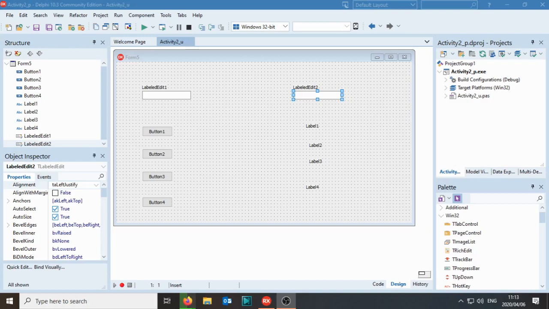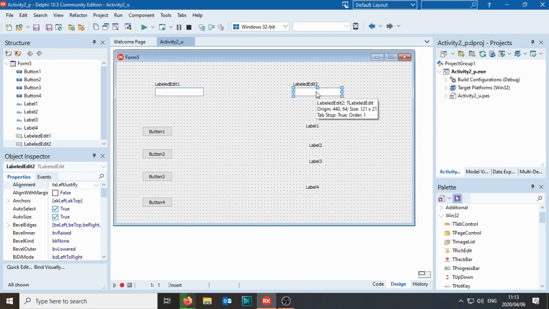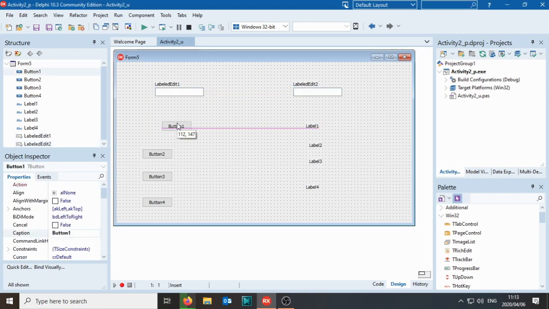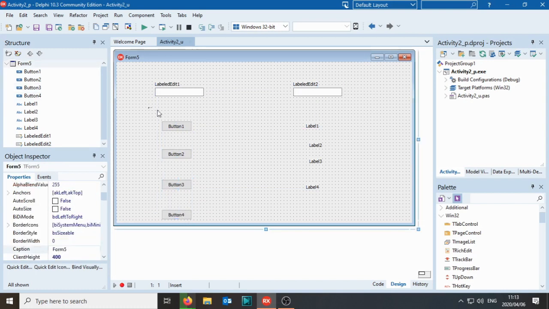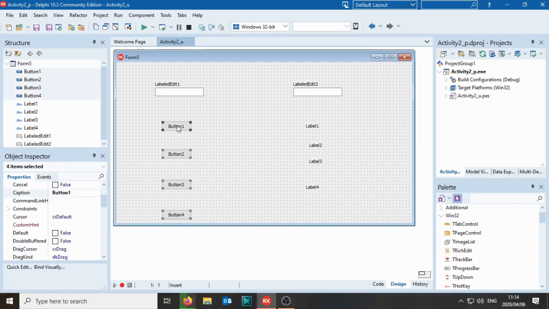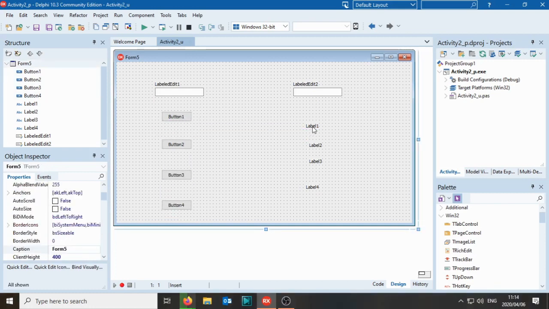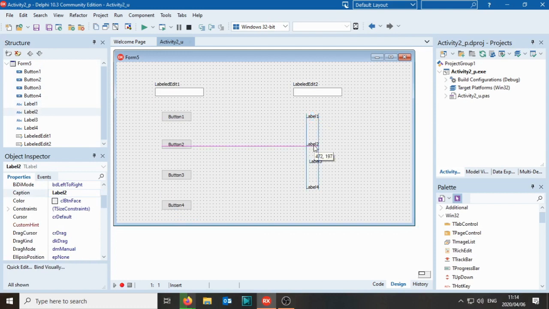Grade 10 Information Technology, Activity 2. They would like us to design an interface with the following components. We've got two labeled edits, labeled edit 1, labeled edit 2. Then they give us 4 buttons in which we're going to do a part of the program. At the end of the day, it's going to be kind of like having 4 applications on one program. And then we've got our labels as well for each one.